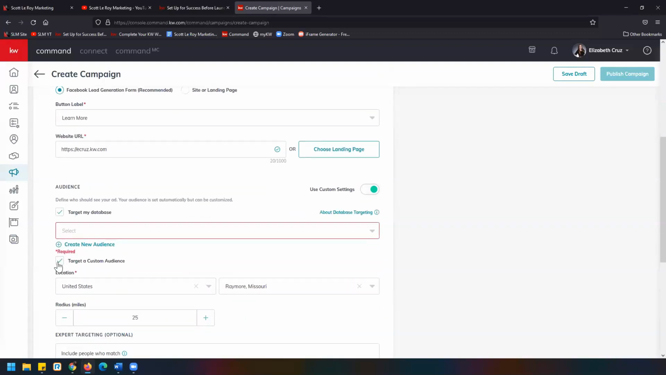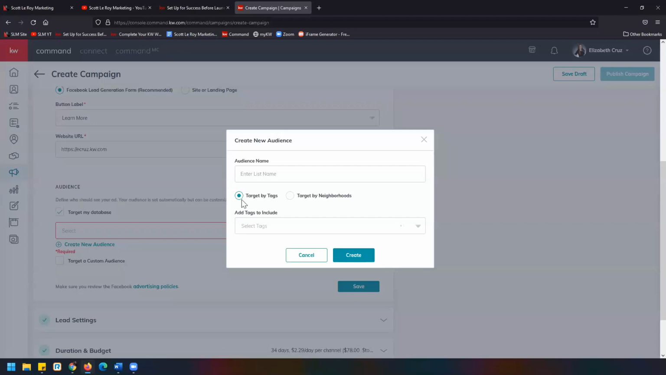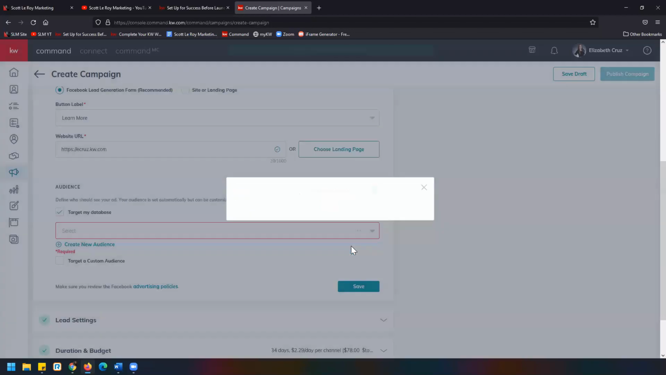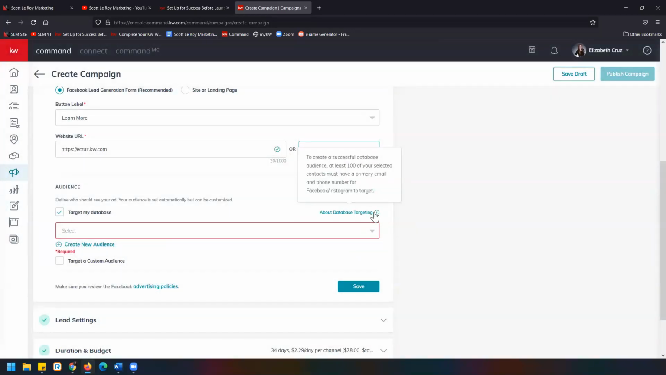With that option, you can create a new audience from here and name it. You can either target by tag or neighborhood. So you may want to import that file with a tag and then choose it from the dropdown and then create. So that may be something you're interested in.